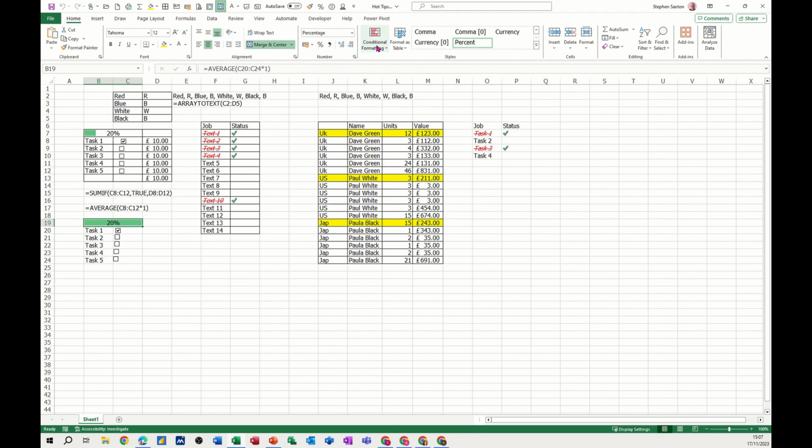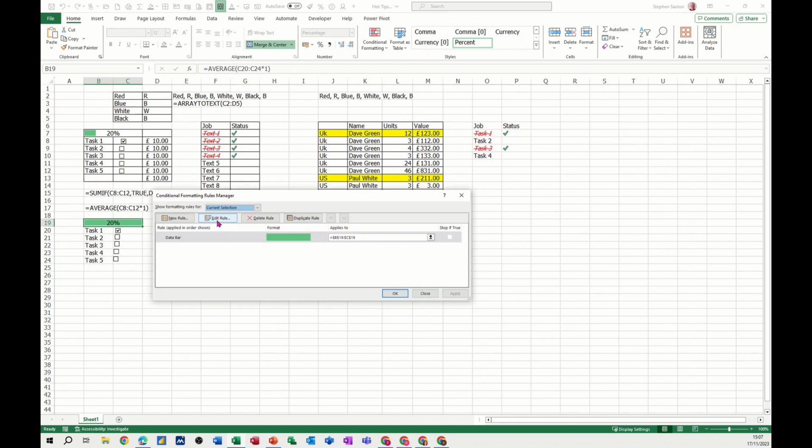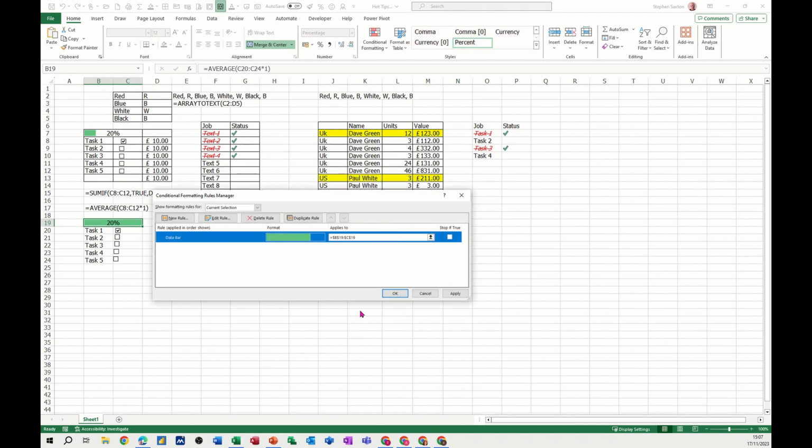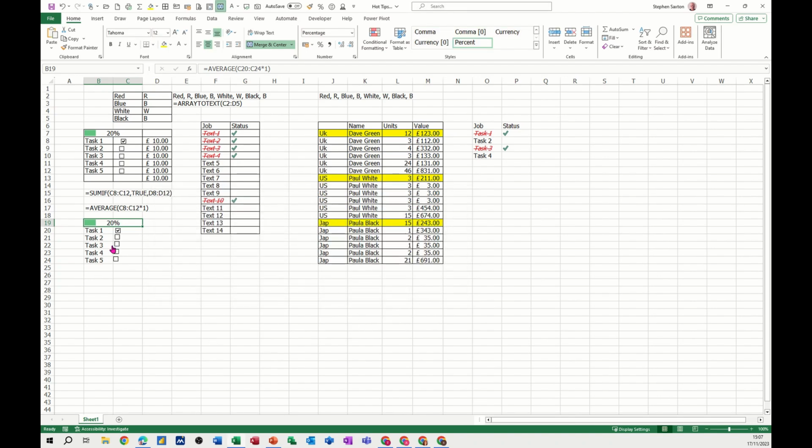I want to format that slightly, so back into it, manage rules, edit the rule, and I need to change these to number, both of them, and that needs to be on 1 because it's percentage, and I want to show the number. I do want to see the percent as well, so I'll leave that. OK to that, OK to that. So now when I tick it, it just shows me like so. So that's your progress bar and giving me the percentages.